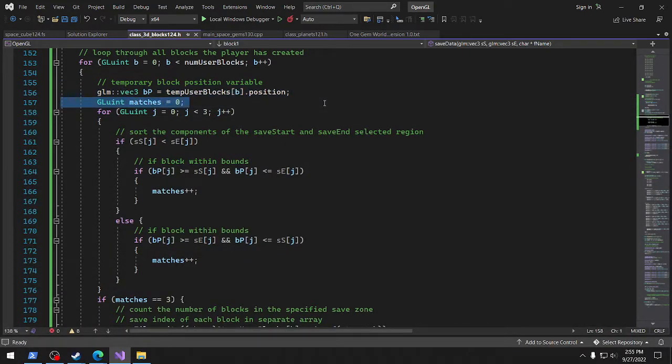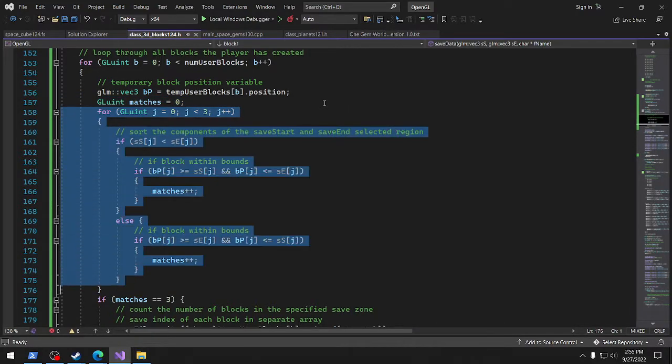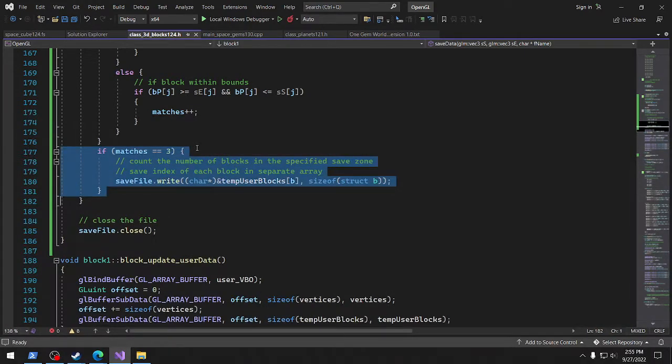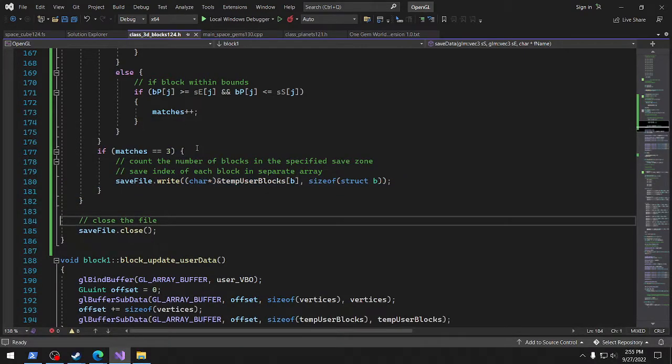So I loop through all the blocks the player created, temporarily create a block, and set match equal to 0. Then we loop through the XYZ components and figure out if the block is within the save zone, the selected region. If it is, it adds 1 to the match, and all 3 components have to match up. If they do, it writes the block to the file. Once we're done with that, it closes the file.